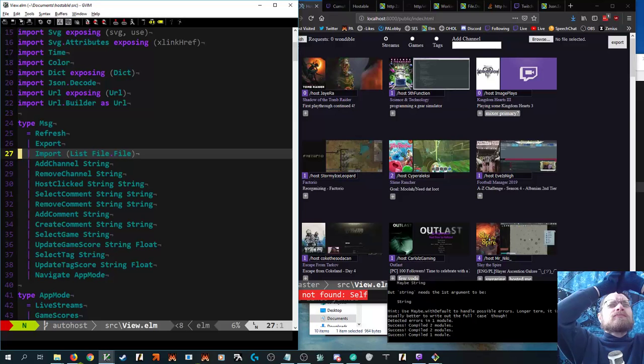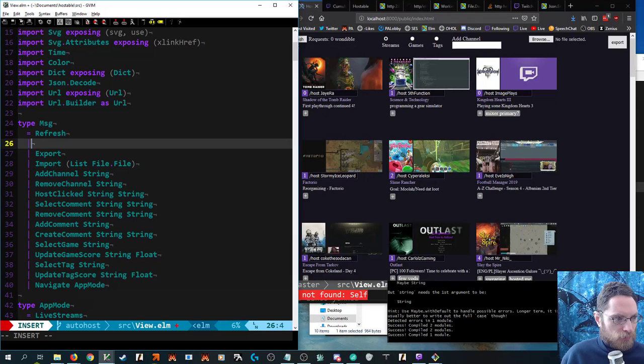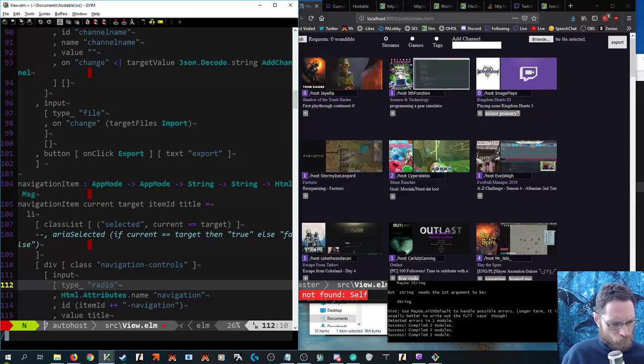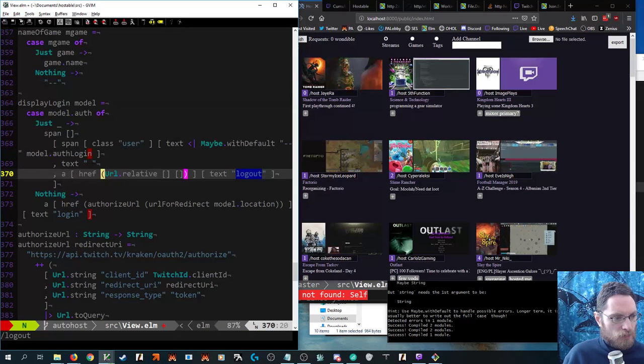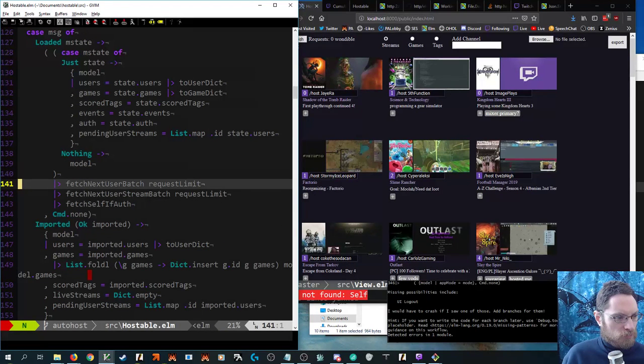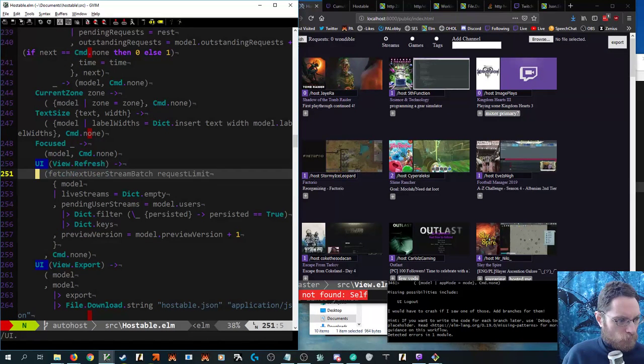So I do want, and I'm probably going to do a port to update the URL without messing with the URL stuff. Refresh, export, import, log out. So this is going to become. Unclick logout. And then we knew missing possibilities. Hashtable. Refresh, export.